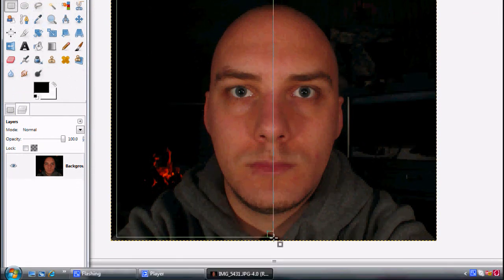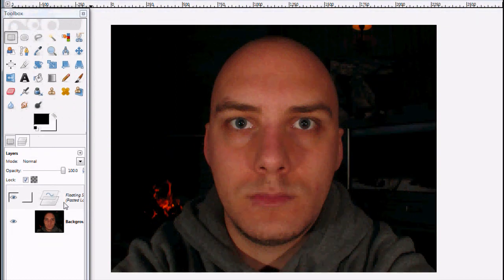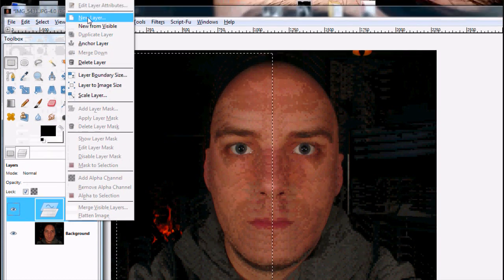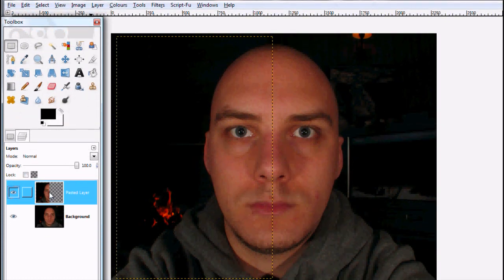So for this, I'm going to show you how we can show the two different faces we'd have. Using the rectangle select button, I go down pretty much right down the middle of my face to about there. Then from there, just press Control C, and then straight onto Control V. What you'll see over here is that it now says floating selection. We just right click on that, new layer. So now that side of my face has been duplicated.